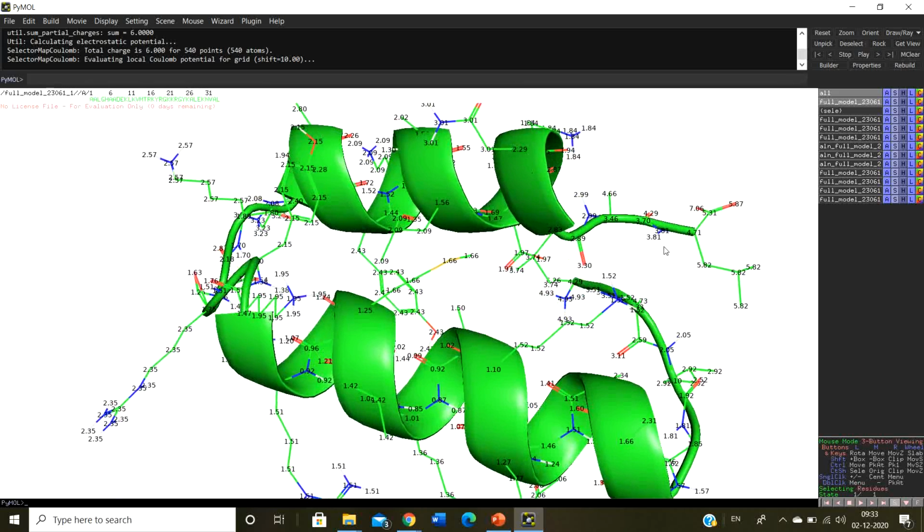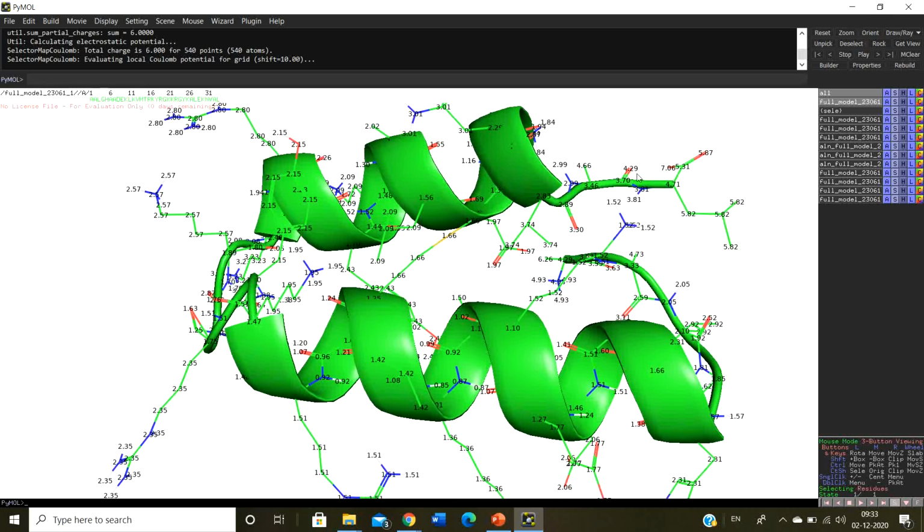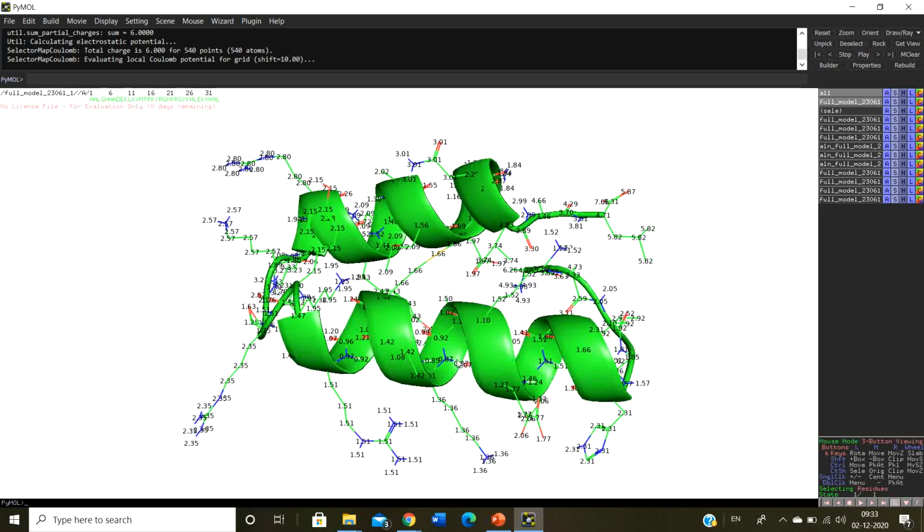But see the B values of these amino acids in the loops: 5.82, 7.06. That means that's extremely high. That means they fluctuate a lot. But since these are structured, they can't move a lot. So they have a very constrained domain.